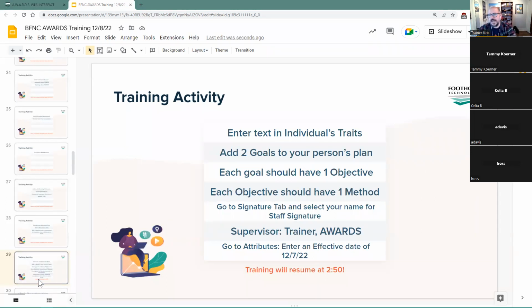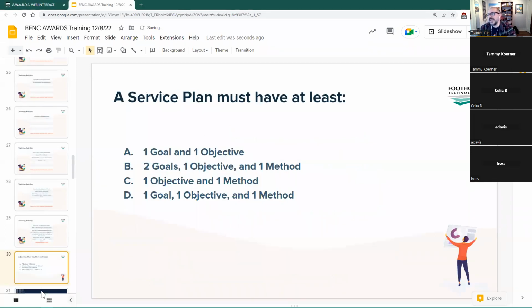Because I have a pop quiz for you. Pop quiz. A service plan must have at least A, 1 goal and 1 objective, B, 2 goals, 1 objective and 1 method, C, 1 objective and 1 method, or D, 1 goal, 1 objective and 1 method. Answer in the chat or unmute, whatever it is that you like.